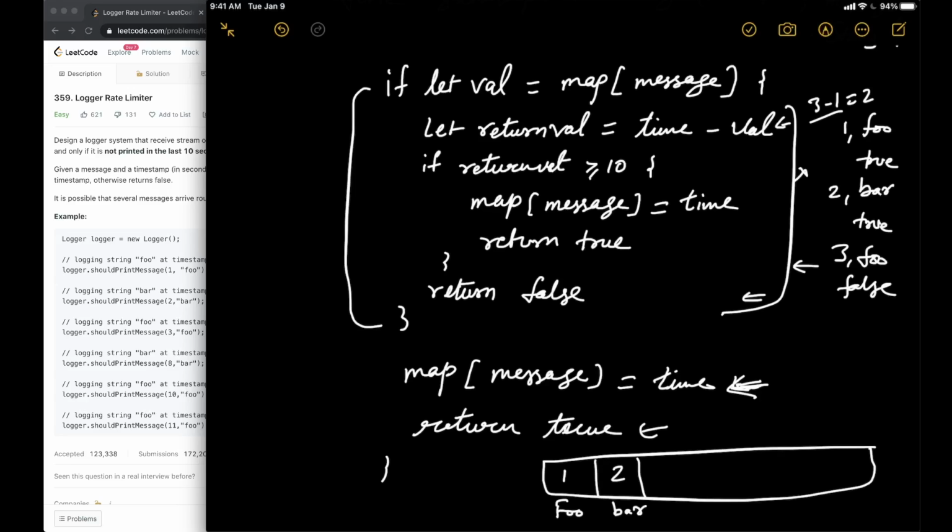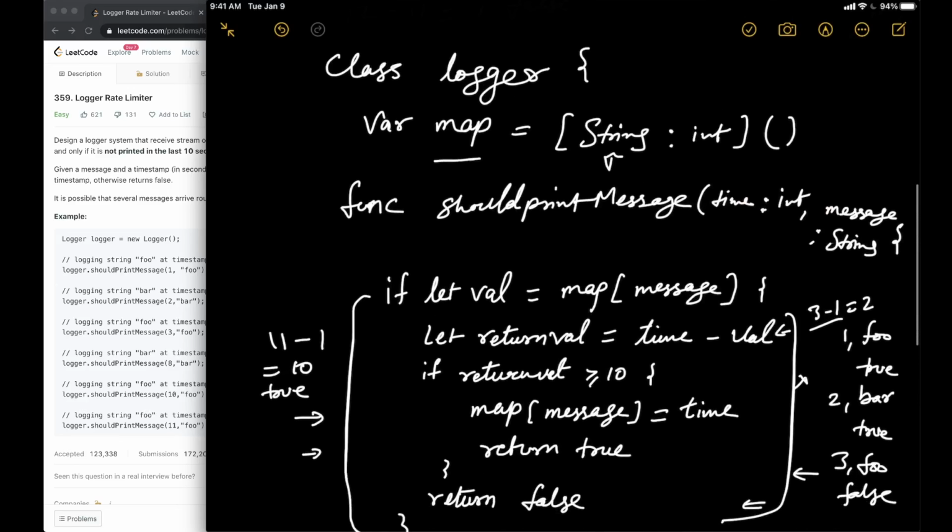Okay, next comes 11 for foo, for example. So we're going to say 11 minus the stored value for foo, which is 1, that's equal to 10. So that actually goes inside, and the map value is changed to 11 first of all, and we return true here. So it seems that this function should work the way we are expecting it to.